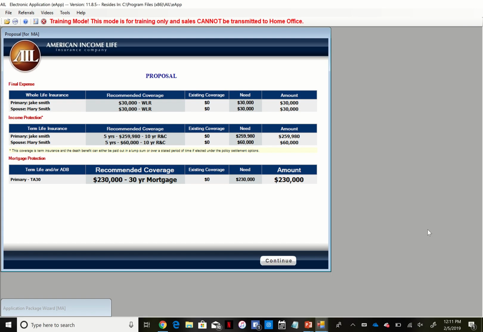Great. So just like the video said, they recommend $230,000 to protect your mortgage. As you can see, you have no existing coverage to take care of this need, so you need the full $230,000. That's exactly what they're going to provide you today. Make sense, Joe and Mary? All right. And obviously, once again, you can see how important it is to have this protection in place. Excellent. All right. Once again, this is a 30-year mortgage right here, but we're not explaining that because it says it's term in the video.